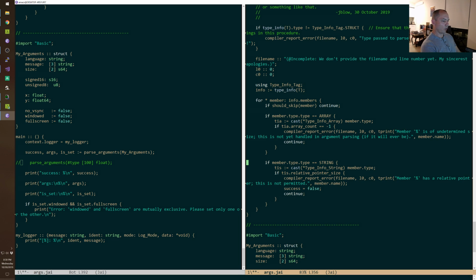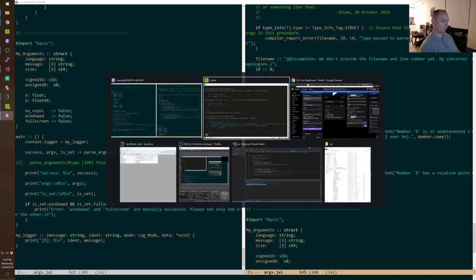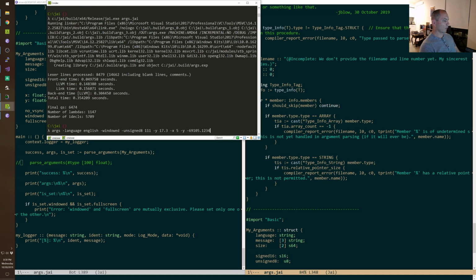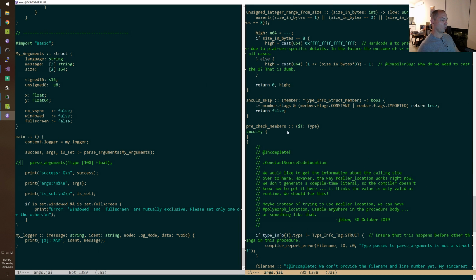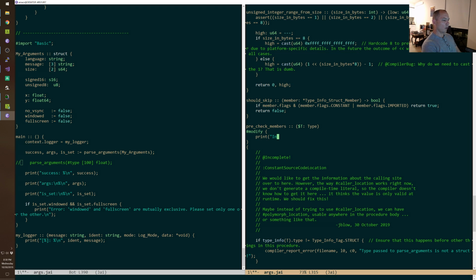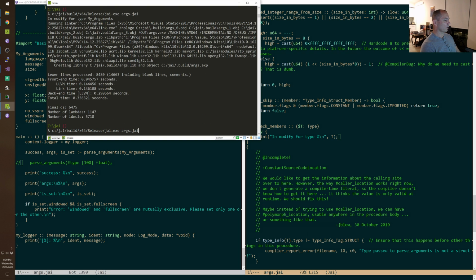Oh, this is this whole thing. Okay. Yeah, we don't continue. We're not in a loop. We're just the compiler reporting an error. That's all. All right. So the program still works. We haven't totally destroyed anything. Okay. We're going to say print in modify for type whatever. What happens there? In modify for type my arguments. Hey, it seems to kind of be working.